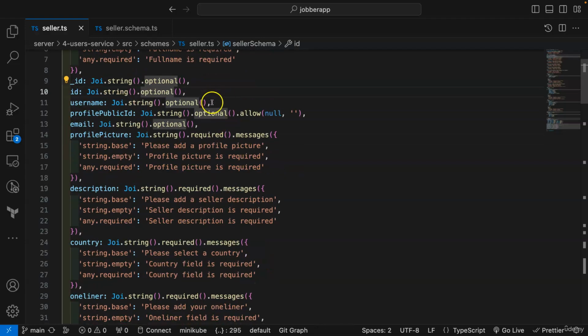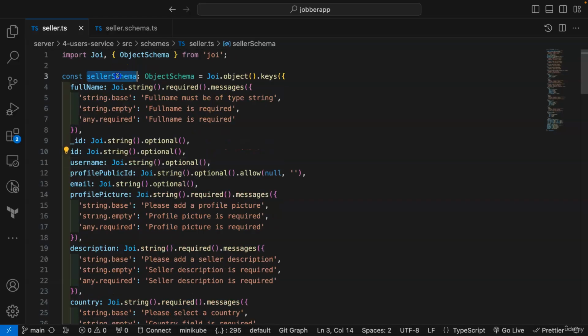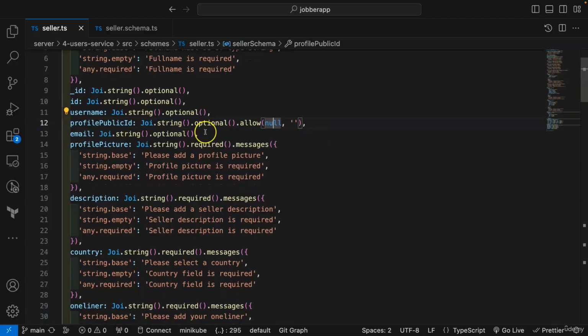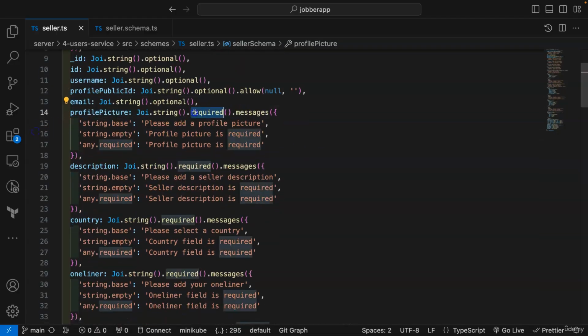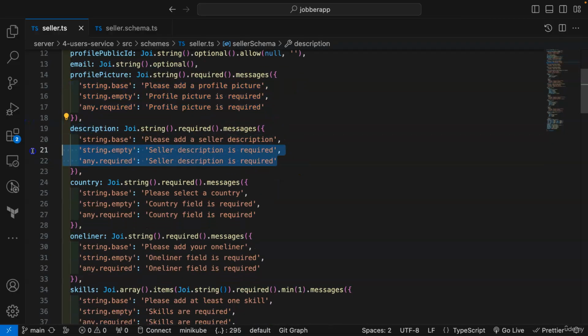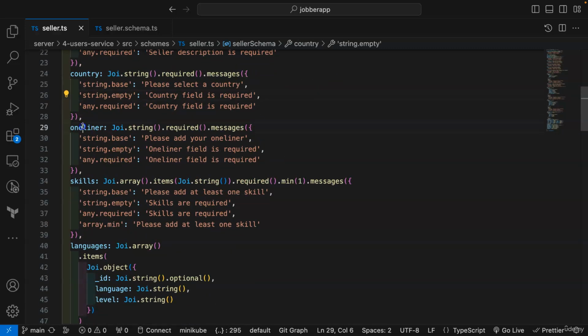Then we have the username, a string, which is optional, so it could be added or omitted when sending a request with this seller schema. For the profile public ID, we expect a null or empty string. Email is optional, but the profile picture is required. Then we have the messages. The description is required, with its messages. Country is required as well; it's a string. We have the messages, and the one-liner.